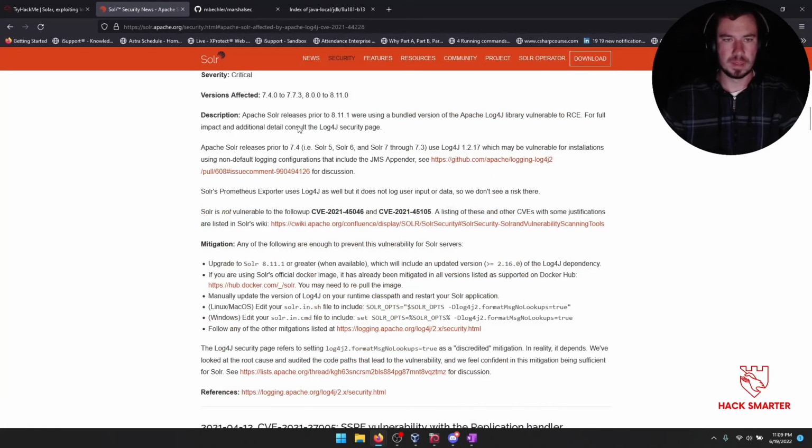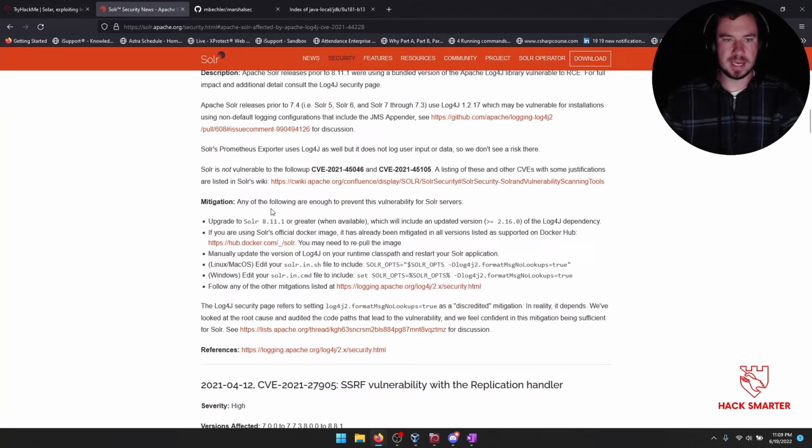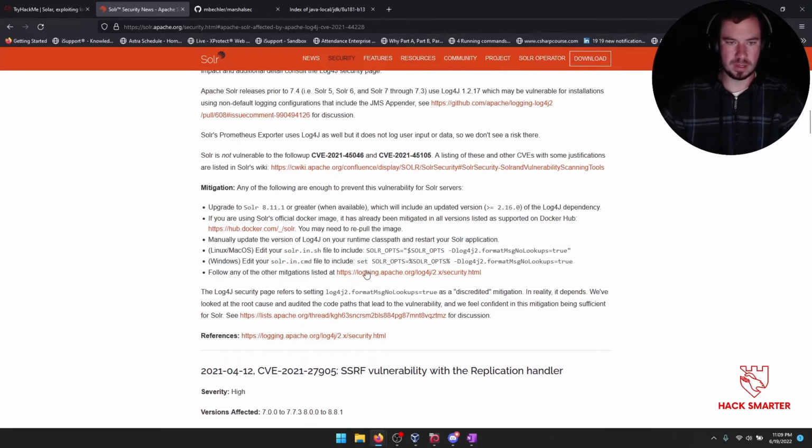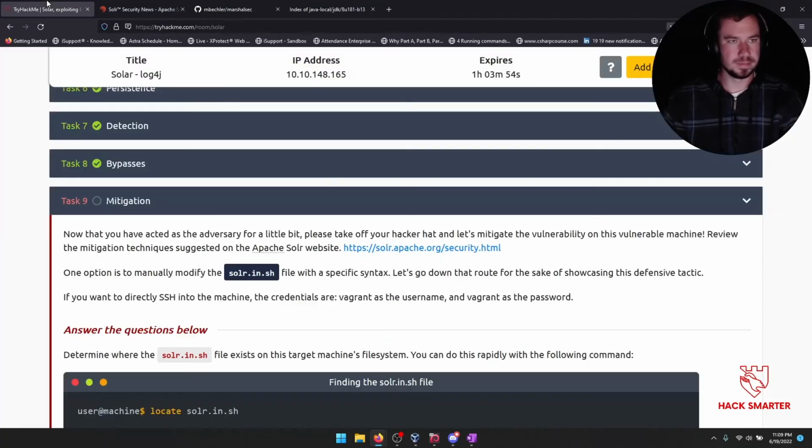Here's this one. So here's this mitigation. Update to Solr 8.11.1 or greater, which will include an updated version. If you're using the Docker image, it's already been mitigated. Manually update the version of Log4j. Edit your solr.in.sh file to include this specific string. In Windows, a very similar thing. Okay, cool.